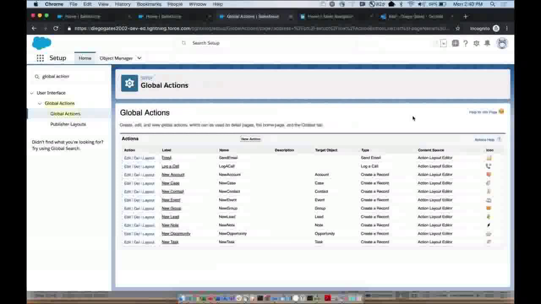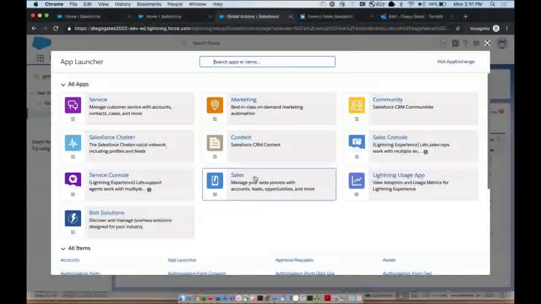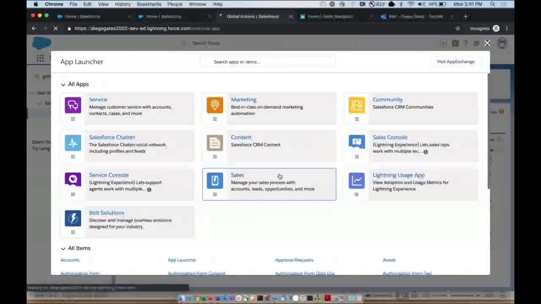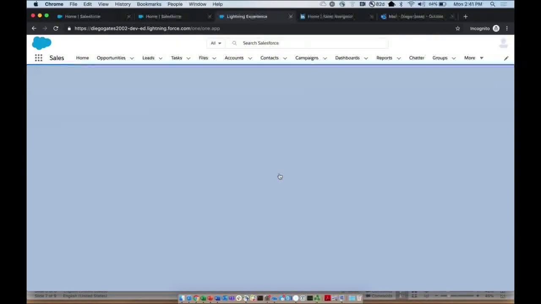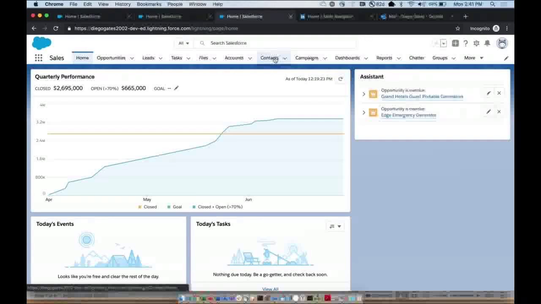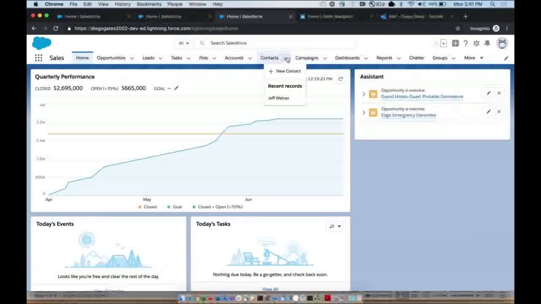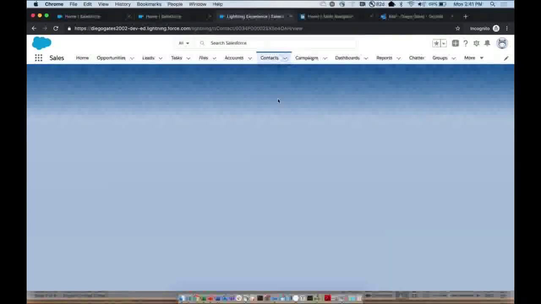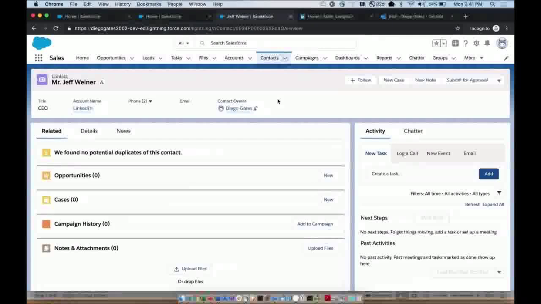So to customize page layouts, you can go directly to the page and edit it from there. So what we're going to do is navigate to Sales right here, or you can do Sales Console if you use that as well. And you're just going to navigate to a page. We're going to go to a contacts record page right here. So we'll click on contacts. I have one record set up already. It's very basic.